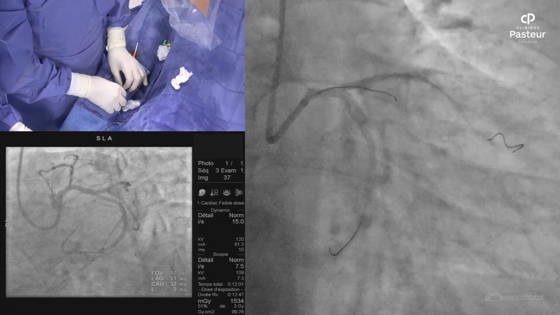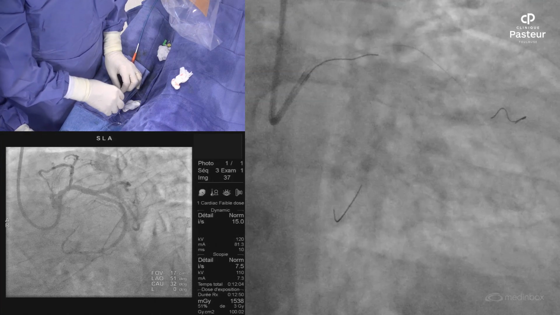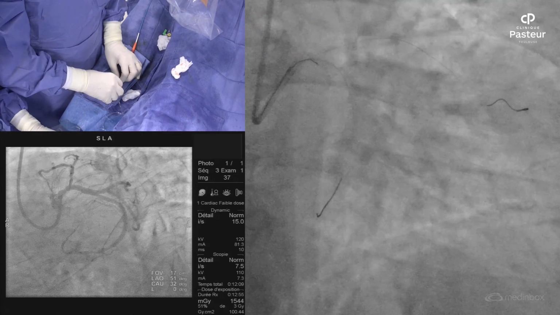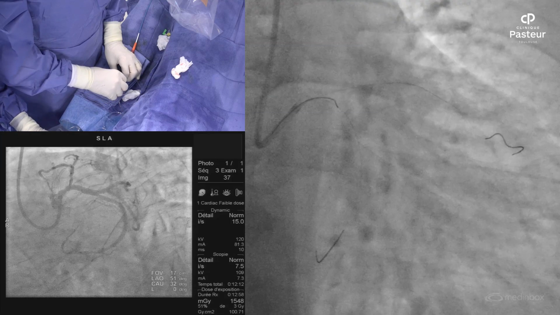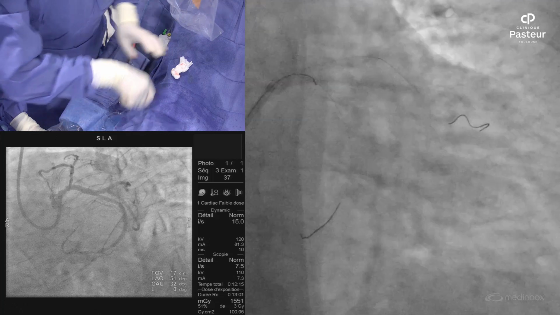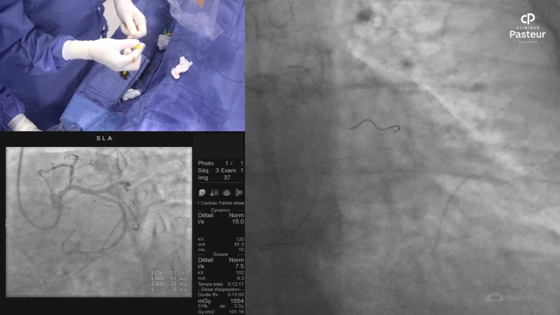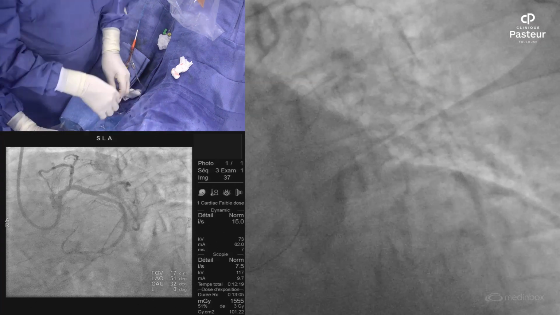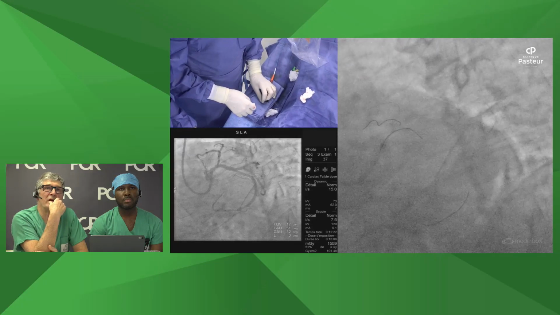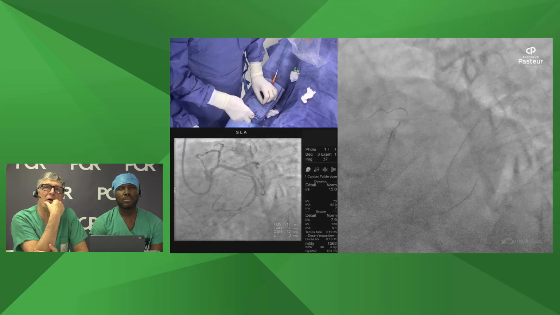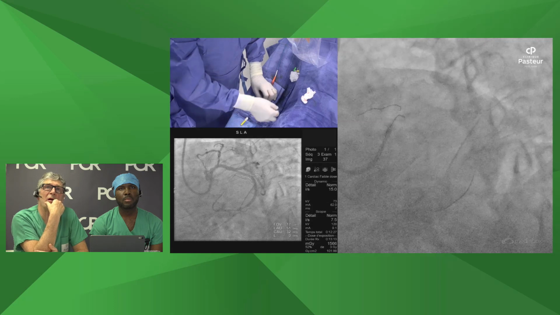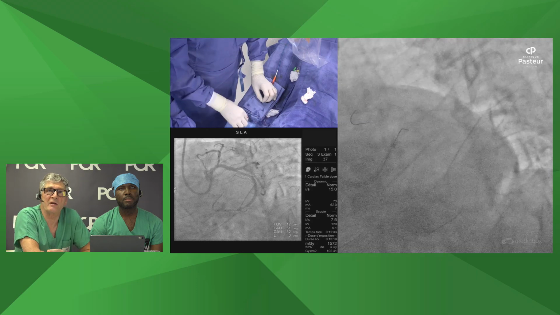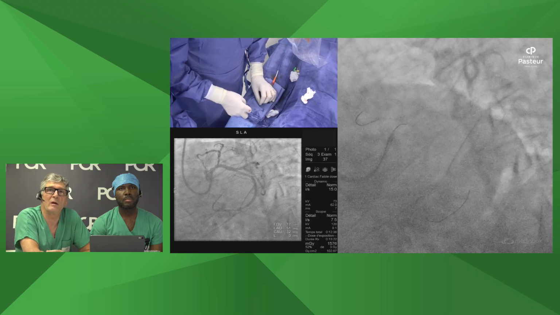Okay, it's a small branch. That's a small branch in the beginning. If we have difficulty, we'll go back in the spider view. Could be. So what is nice with the spider view in this case is that we can see clearly the bifurcation and the carina. It can be helpful when you will have to go through the distal strut, for example. This view is really perfect.